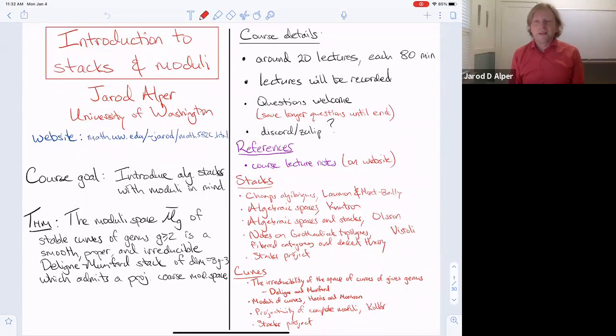I hope you're excited to learn some stacks and moduli theory. My name is Jarod Alper. I'm faculty at the University of Washington, and this is a course that I've opened up to the larger community on an introduction to stacks and moduli. This is really like the second part of a 3/4 sequence that we're offering as topics courses at UW, but this course is completely independent.